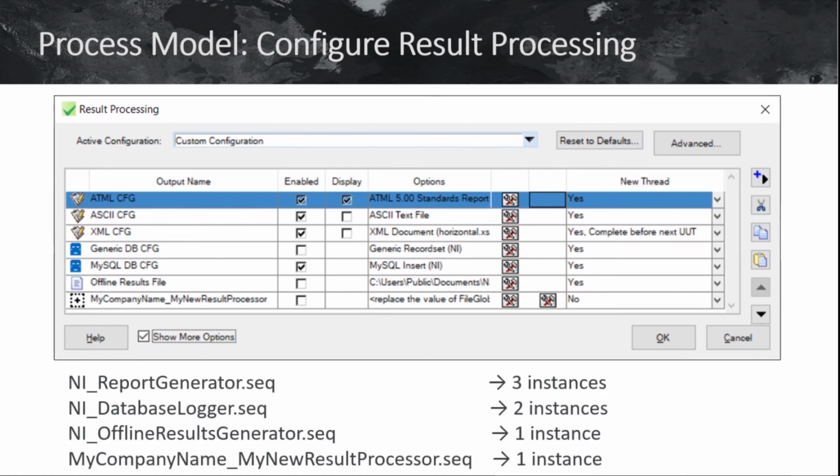What's also important here is that we have 7 plugins configured here, but we used only 4 sequences. I think it's important to notice that even though we are calling 4 sequences, they have more configurations. That's the thing I was mentioning before: we have something like a class, which in this case would be, for instance, the NI report generator sequence file, and we have 3 objects of this class, configured here to use HTML, ASCII, and XML configuration.